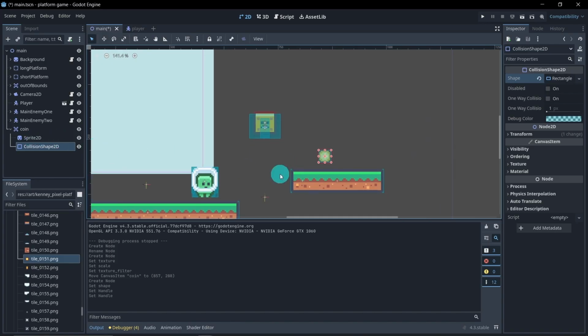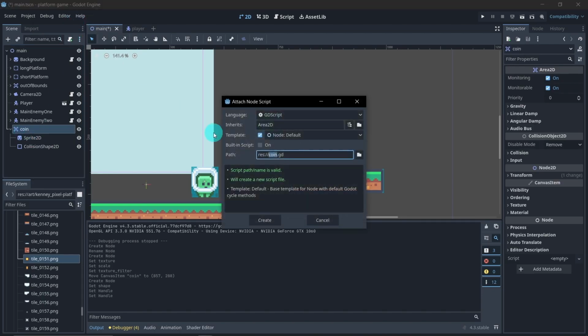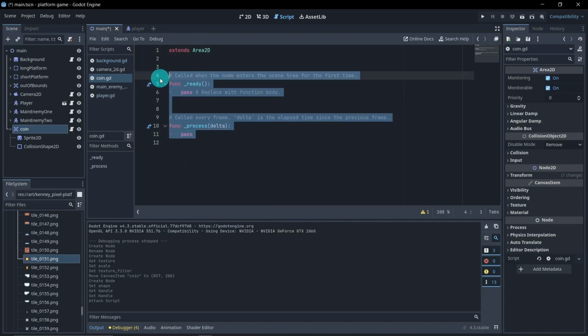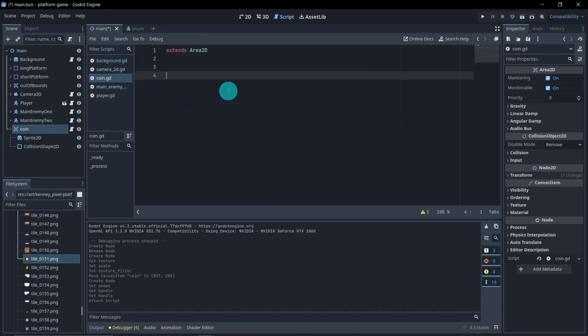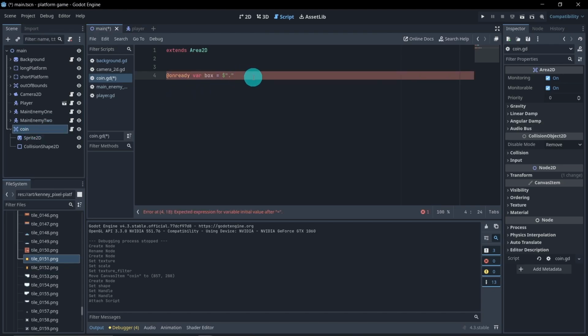Well, we actually need to add a script so it destroys itself after the player runs into it. So we can add that real quick. Select coin. Let's go to add. Let's go to create. All right, it's gonna be really simple. We're simply gonna have an @onready var. Just call this box, which is gonna be its collision box. So box, and we're just gonna make that equal to itself because that's the area it is.